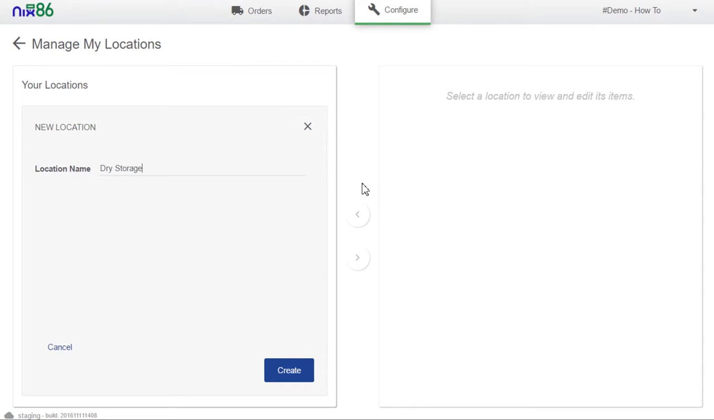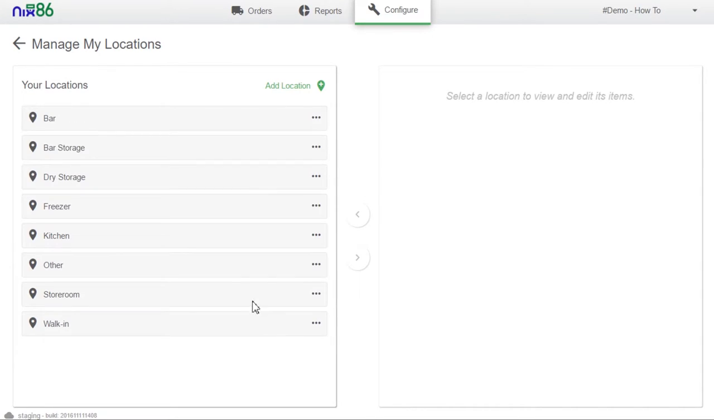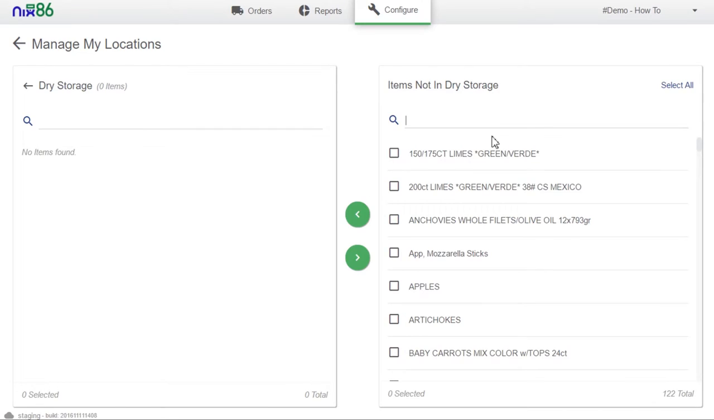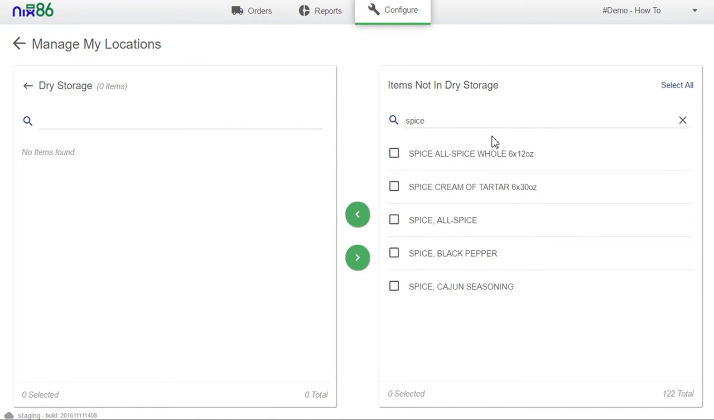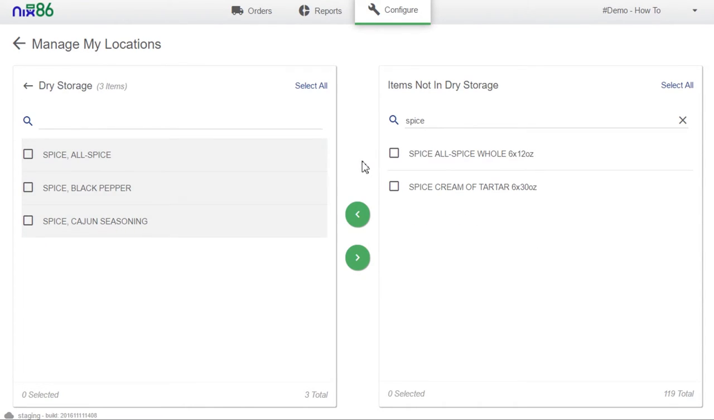Let's add some items to it. Unlike categories, items can exist in multiple locations. If you keep lemons in the walk-in and on the line, no problem. Just add them to both locations. With this feature, sorting and filtering the items you need is easier than ever.